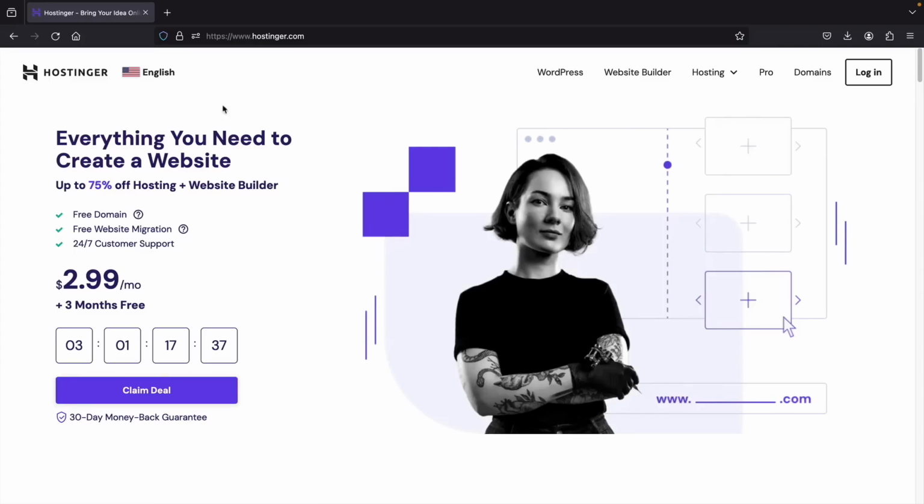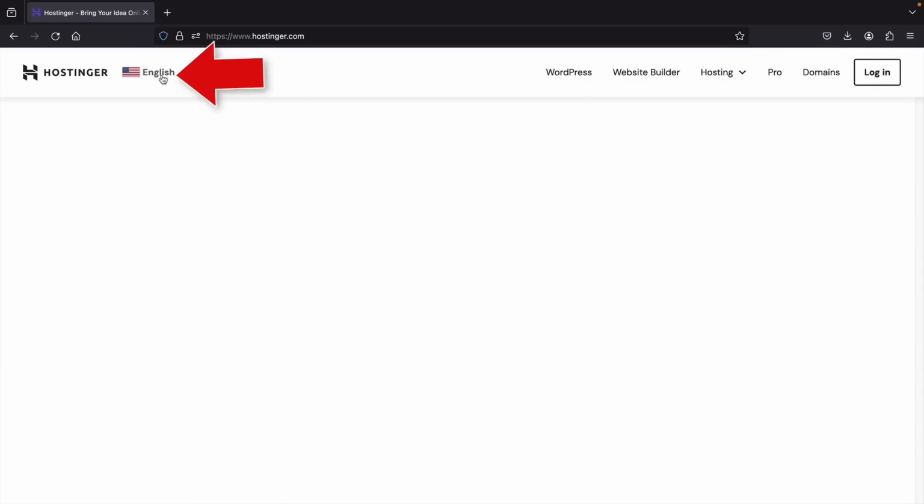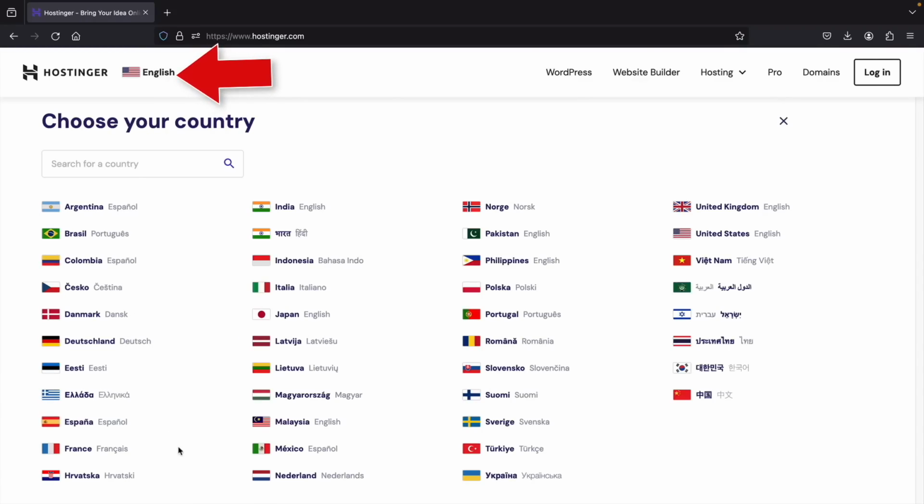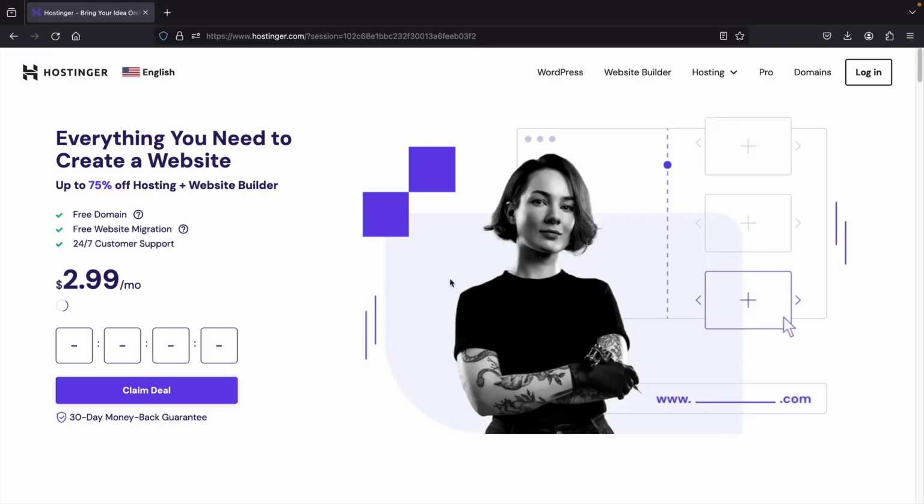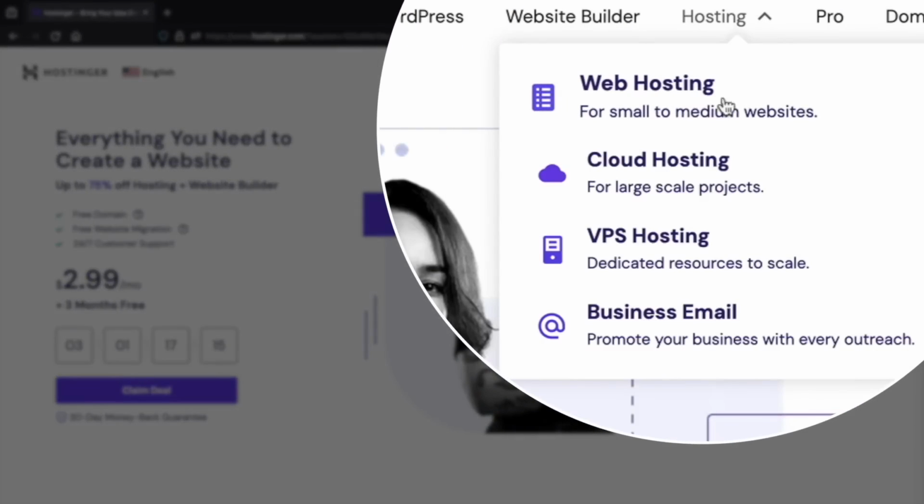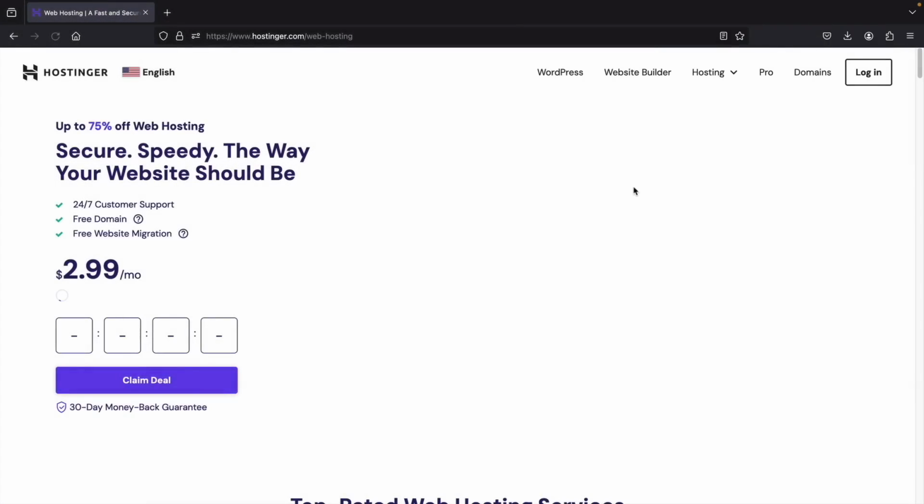Now, once you are here at the top left, if you click on this language tab, you can change the website to other various languages. So if you speak Spanish or Dutch or Romanian or Japanese or whatever language you want, you can go ahead and select your language right here. I'm going to go ahead and select United States. Now at the top right, you're going to see hosting. So if I click on hosting right here, let's now click on web hosting.